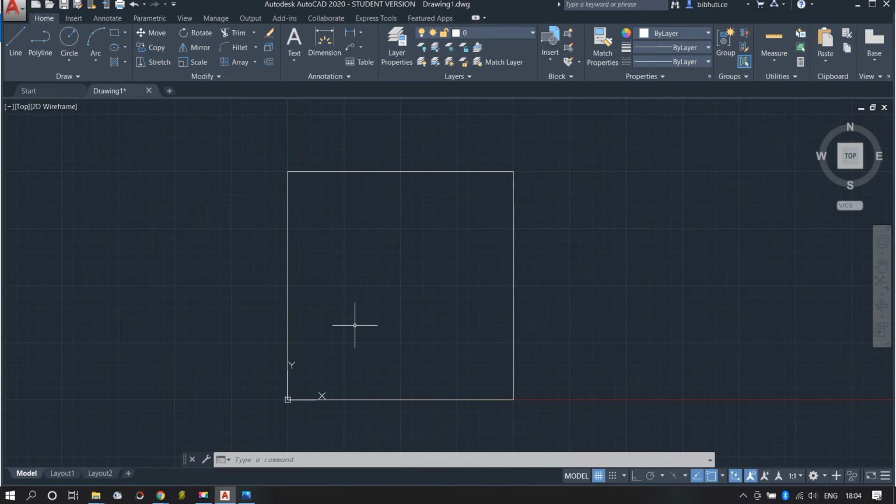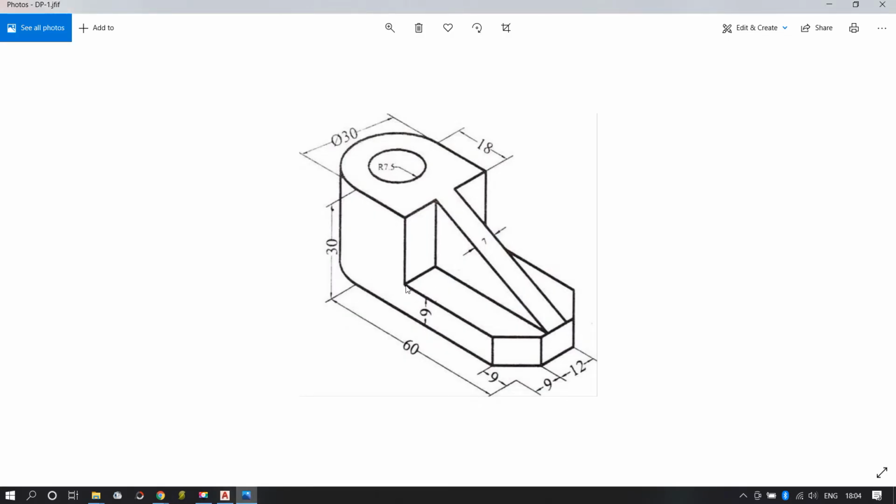So let's first, 18 plus, tell me how much it will be here, from here to here, it will be 60 minus 18, 42, minus 15, 27. Am I correct?